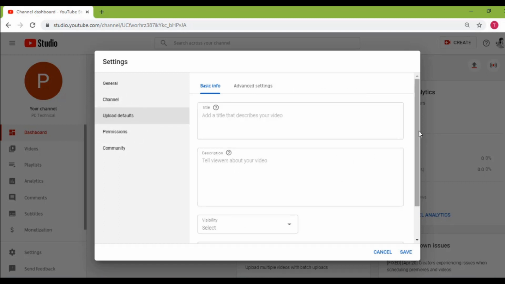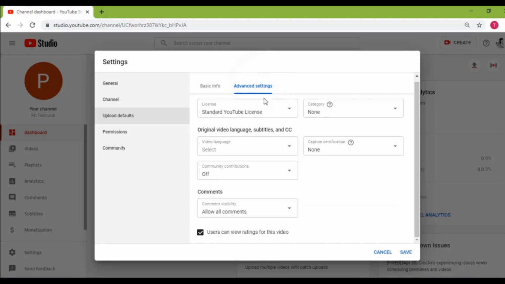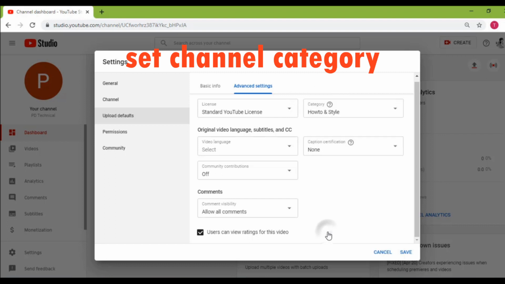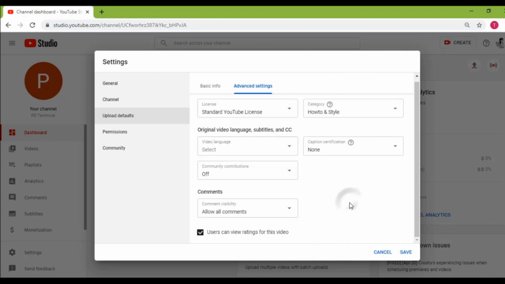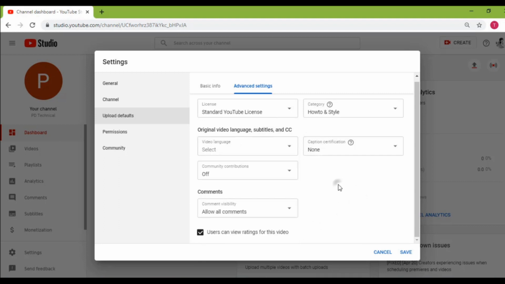Then there is the upload defaults option, which is applicable for all the videos, so whatever videos you are uploading, this setting will be applied by default. And click on advanced settings. Here you can set the channel category. This is again important, so it should be related to your content. That's it. Just click on save.